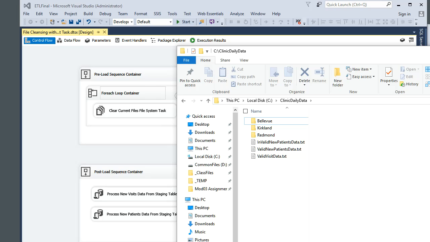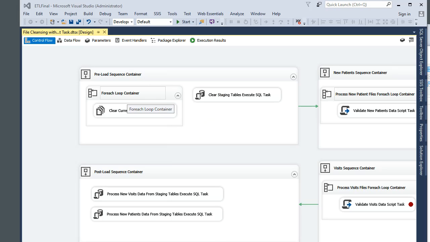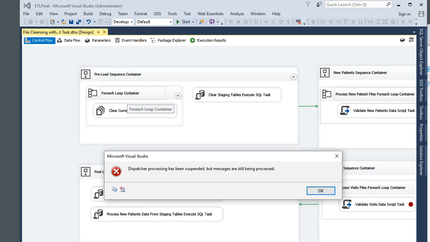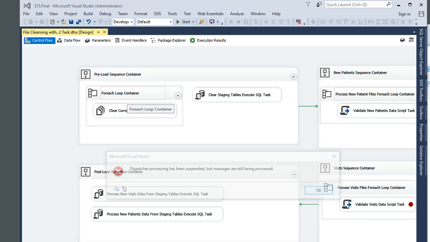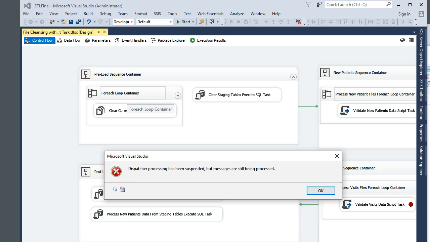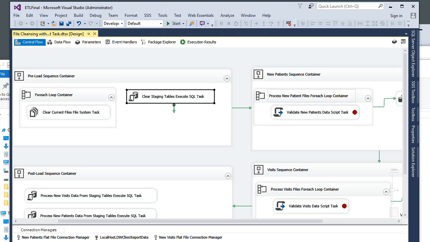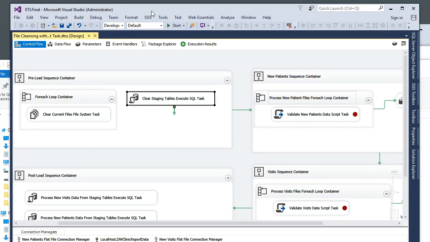To do that, I'll set up a for each loop container. Oops, there's something going on here. Dispatch process has been suspended. That usually means something's running in the background. Let me pause this and figure out what that is. Okay, we're back. Not sure exactly what the holdup was, but anyway, it's all working now.